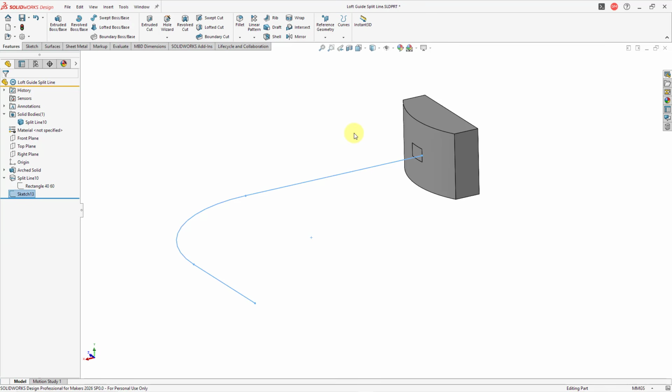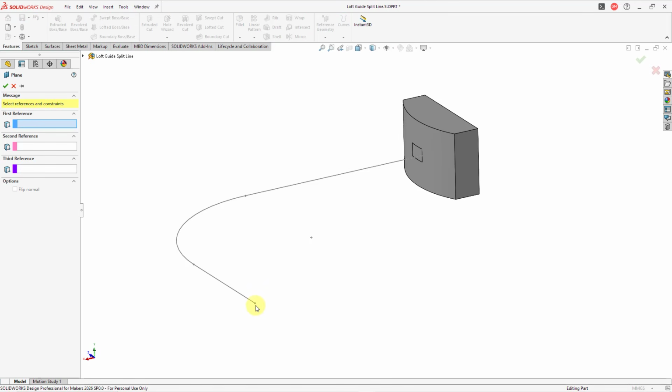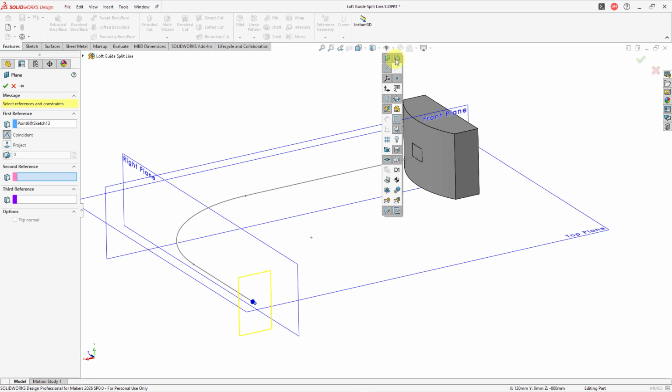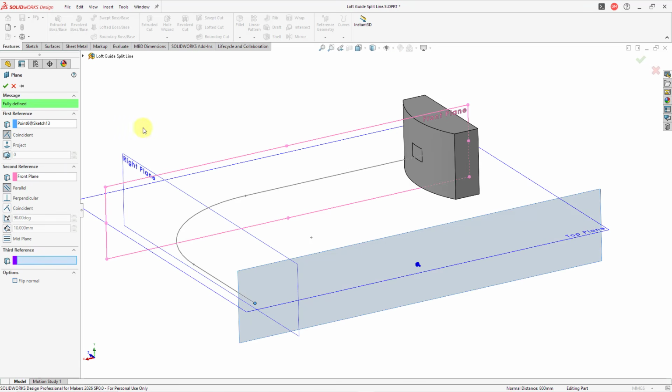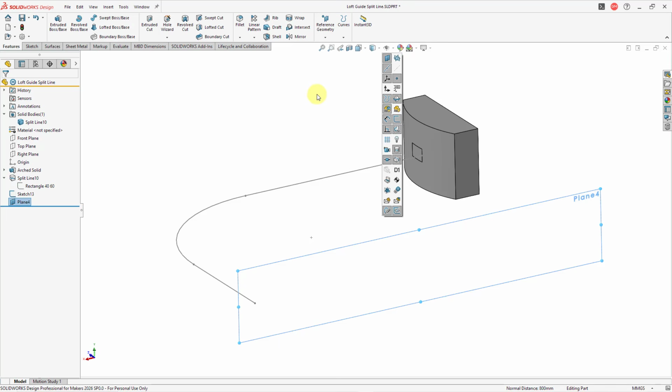All right, my sketch is created for my guide curve, and for my next profile, I need a plane. So let's go to the Insert drop-down menu and then Reference Geometry Plane, and let's select this endpoint as our first reference. Let me go back and turn on my primary planes for a second. I'll grab this plane as the second reference. Everything is fully defined, so we can hit the check mark. Let me turn off those planes once more.